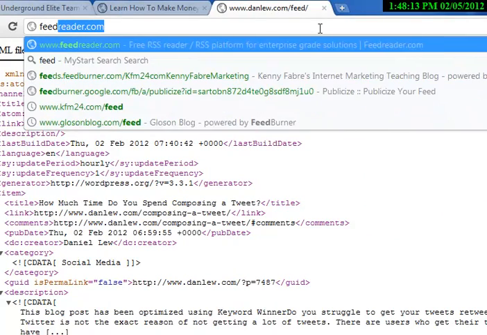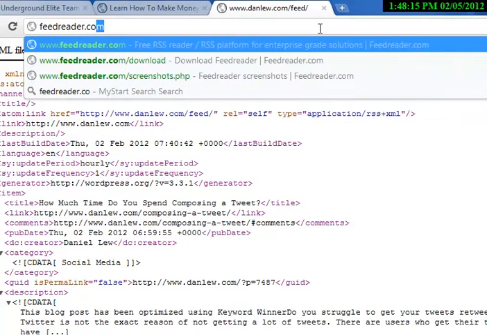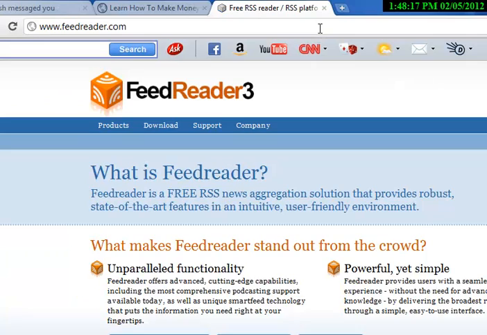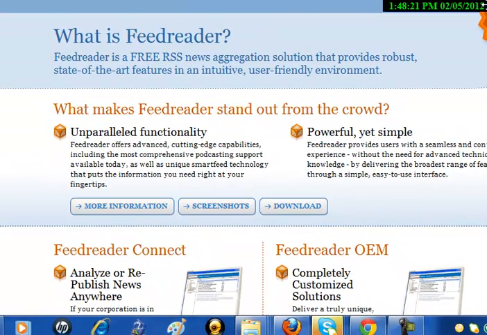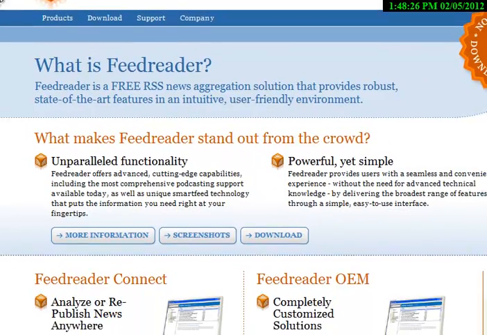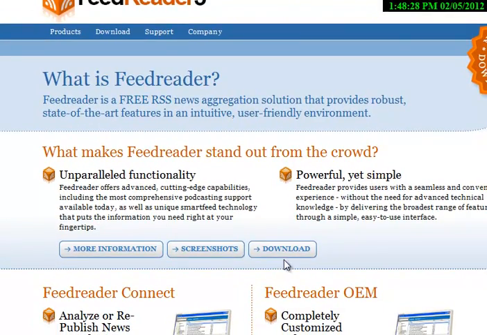Next thing I want you to do is head over and type in feedreader.com and go. We're going to download Feed Reader. I already have it downloaded, but I'm just going to give you an overview. When you come to feedreader.com, I have the link in the article, so you'll be able to see it there. Go ahead and click on this button which says download. This button right here says download. Click on that button.